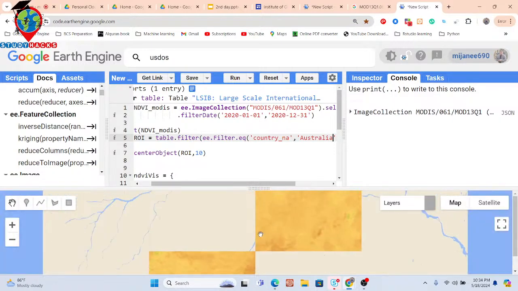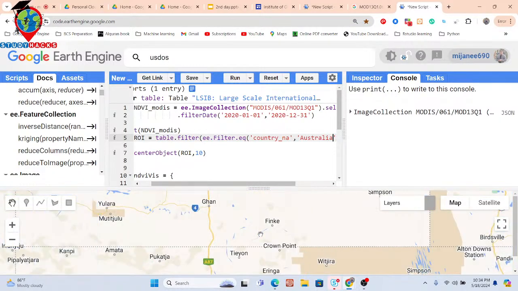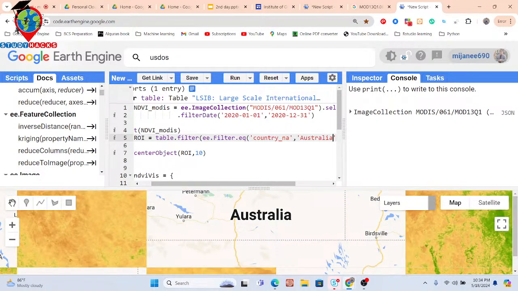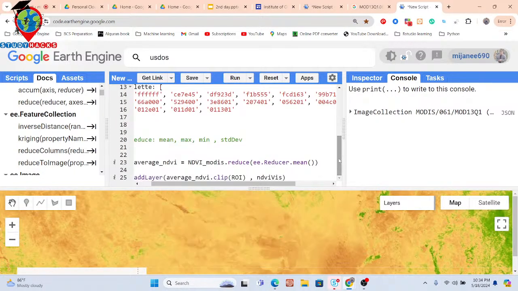Sir, yeah, please. What is the difference between the mean function and the max and the average function? Here we have used mean, that is the average. But if we have used the max function, then what would the result represent?